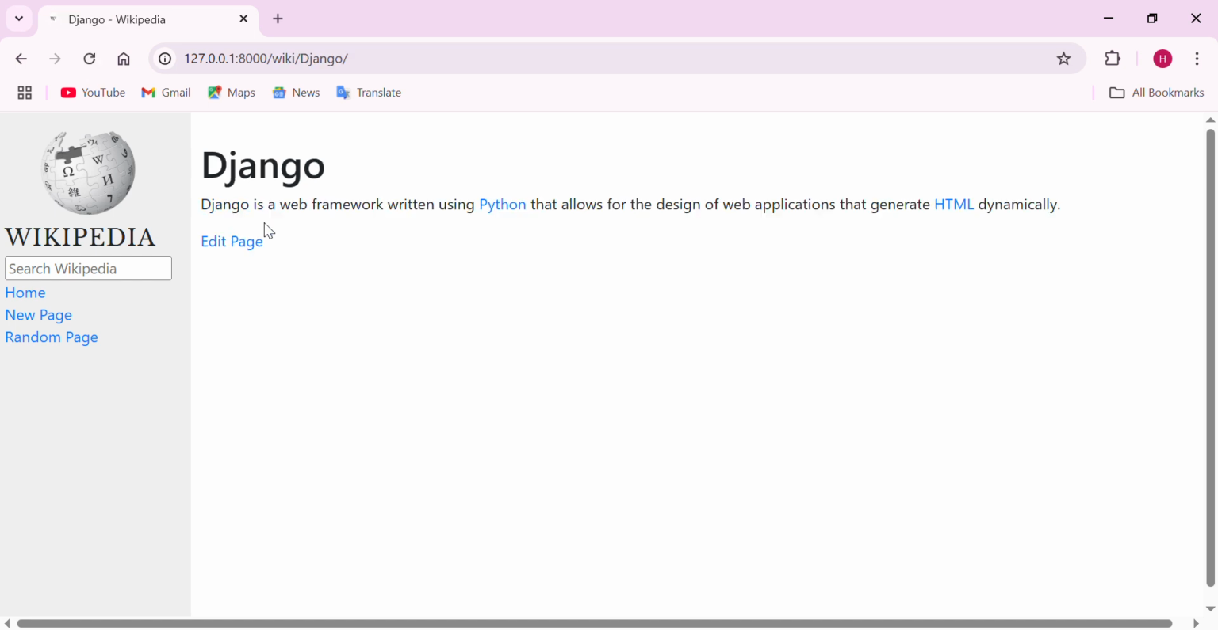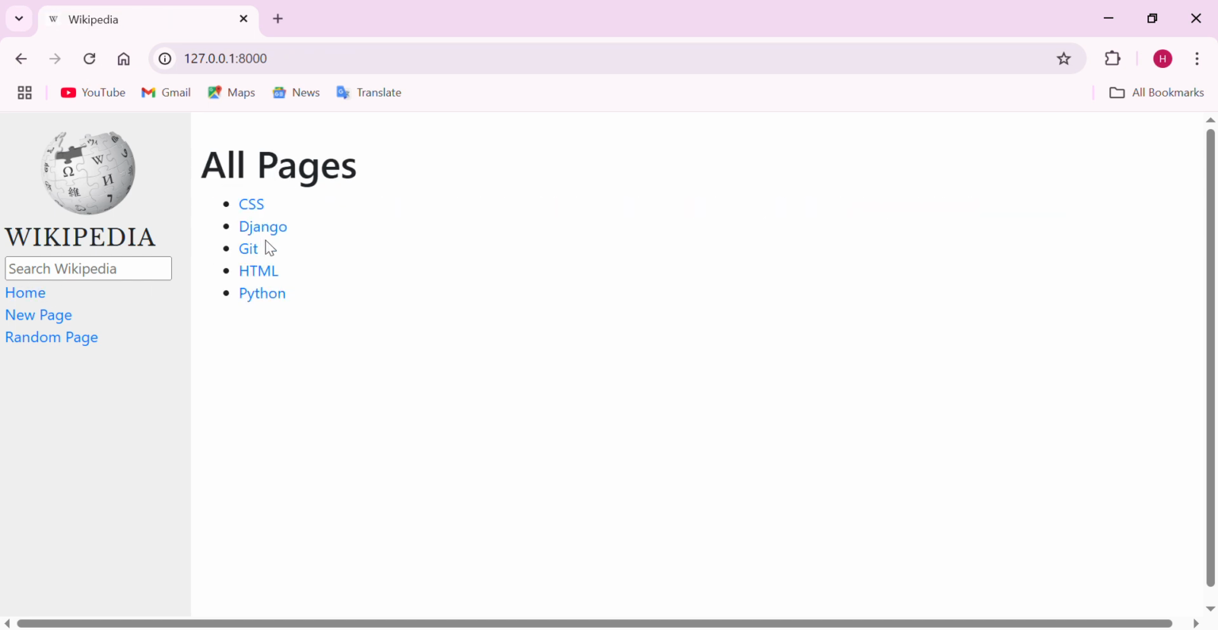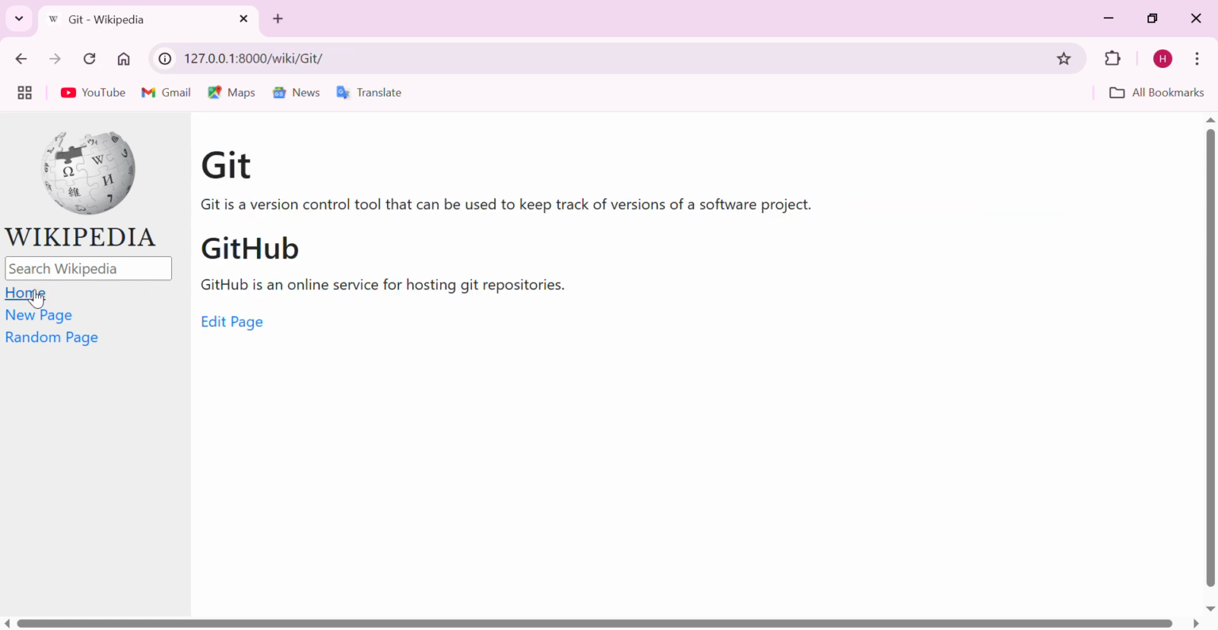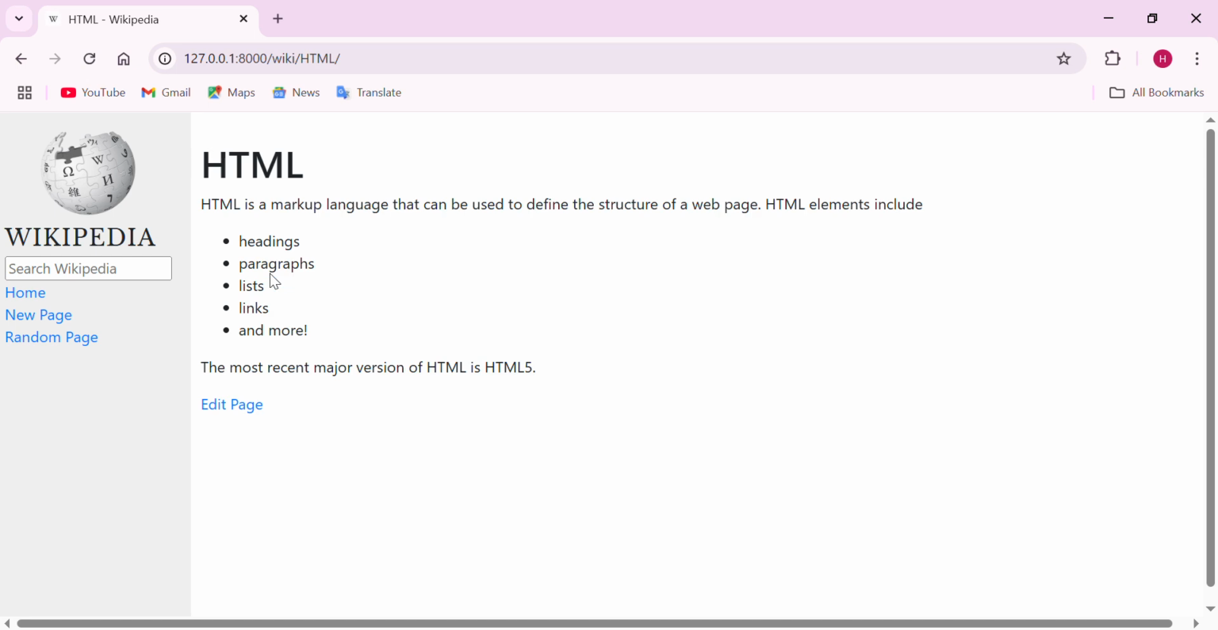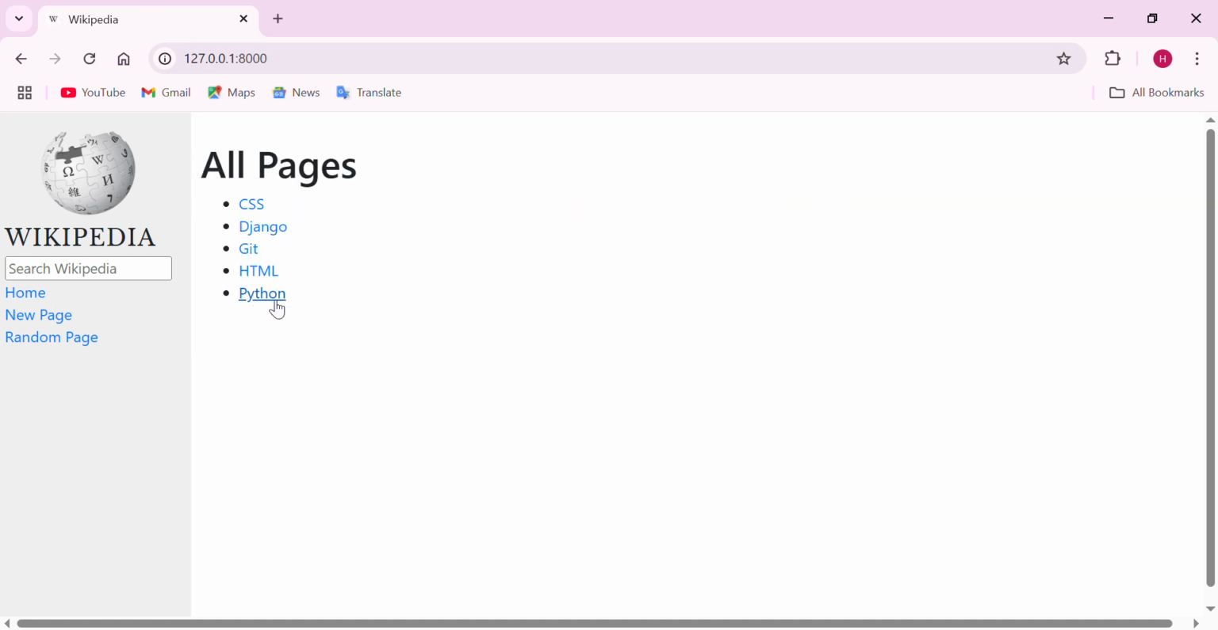Similarly, Django, then Git, HTML, and finally Python.